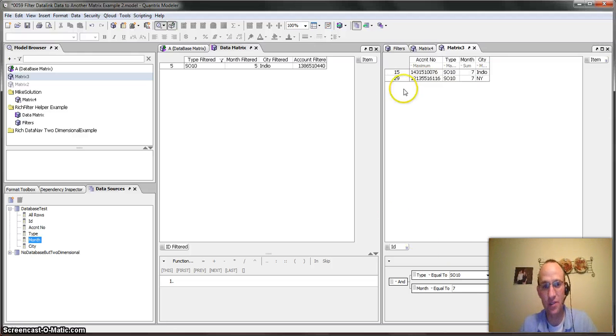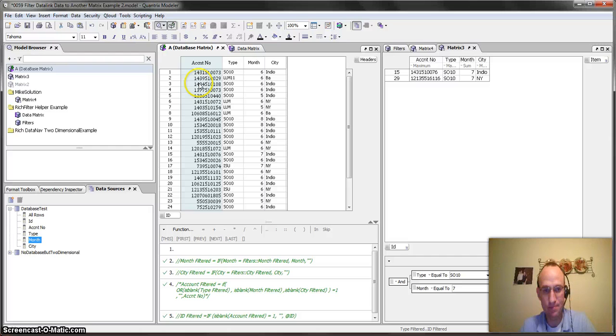So that's a way to filter dynamically from this database matrix and have it populate over here in this matrix 3. Join me again for the next two episodes, and I'm going to show you how to do this maybe a different way using DataNAV, and then also another way where you wouldn't need DataNAV or DataPush. You could just do it really with a data link.